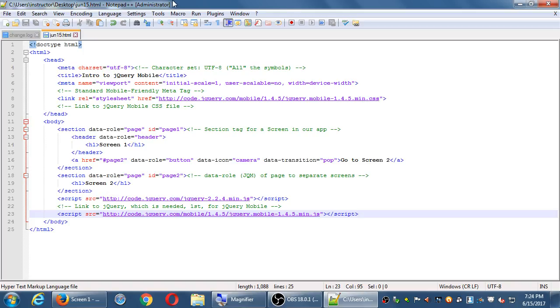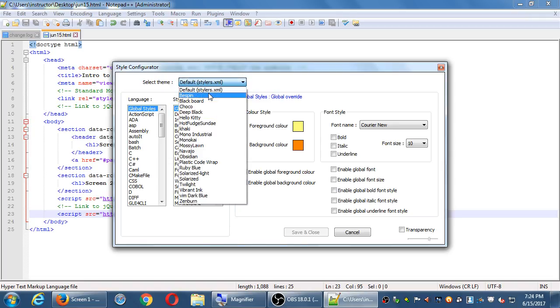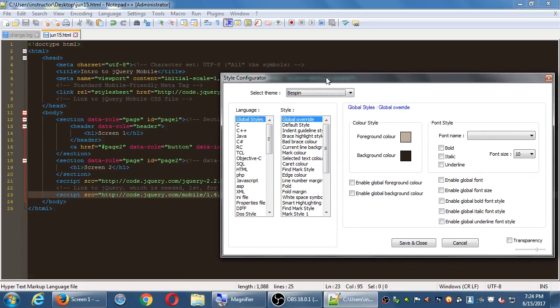Let's take a moment to change the color scheme, and I'll show you a couple that are a little bit better for long-term coding. Go up to the Settings menu and select Style Configurator. I don't think that's a real word, but Style Configurator. Let's click there. We have the default theme with all of the colors defined. Great. We have different themes. For example, Bespin. What that does is it changes it to a much nicer looking color scheme in that it's not bright white light pointing at your eyes.